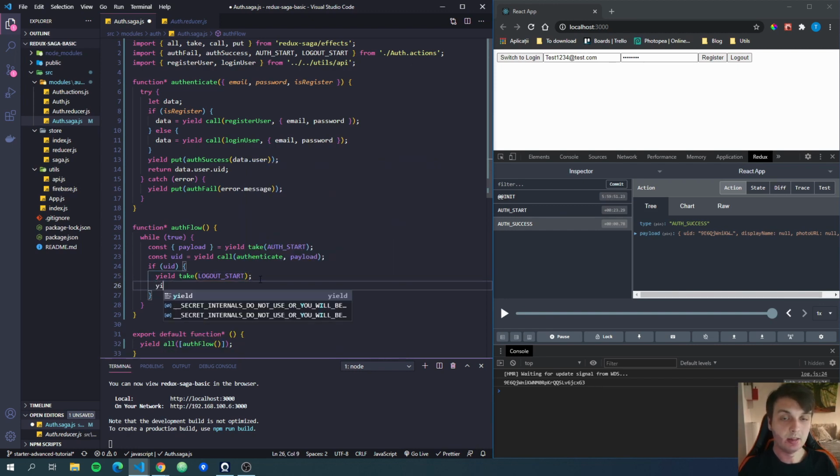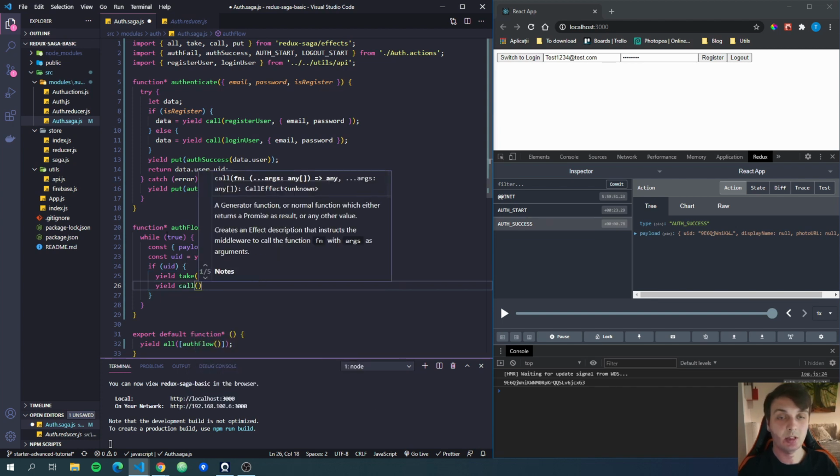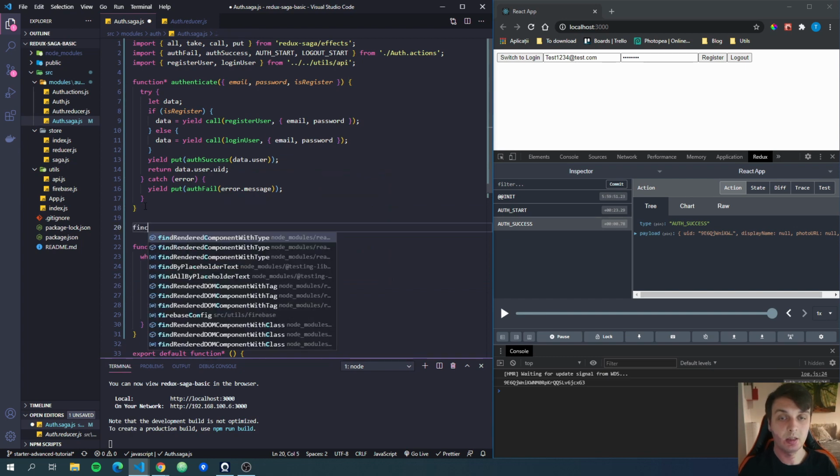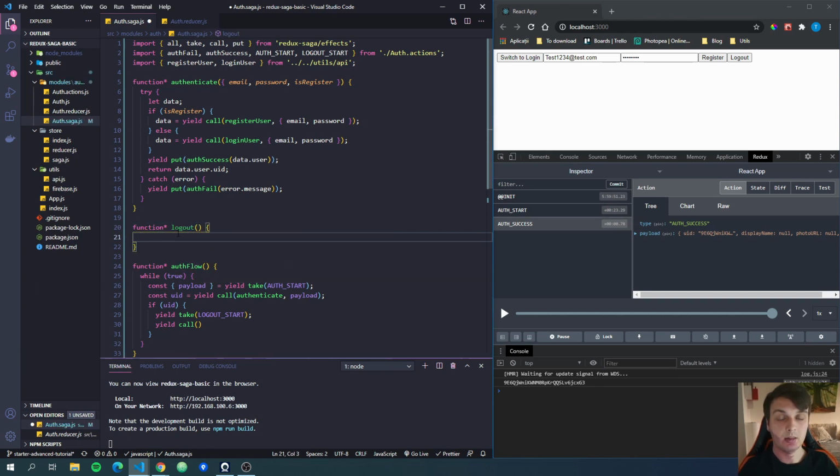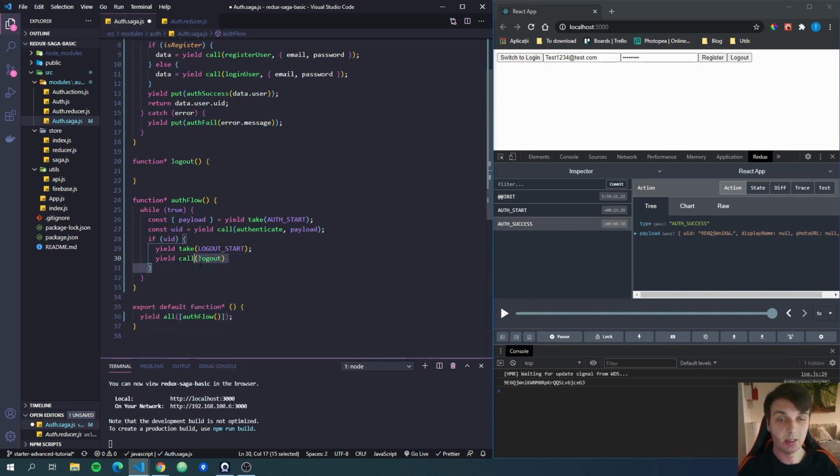And then we are going to call another function that for the moment we don't have created. So let's create it. It's gonna be function logout. And inside of this generator logout function, we are going to handle our logout logic. So let's call it from the auth flow right here.